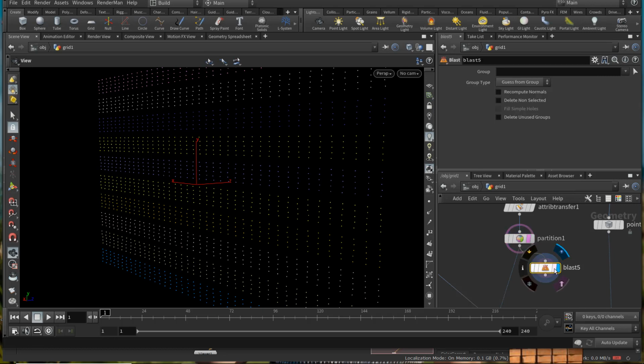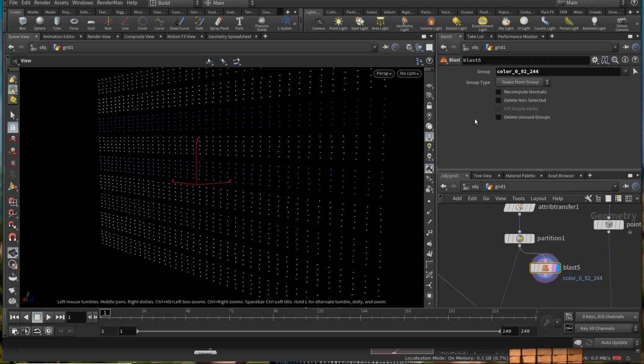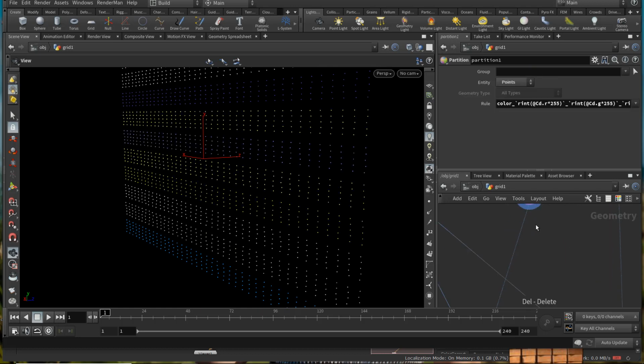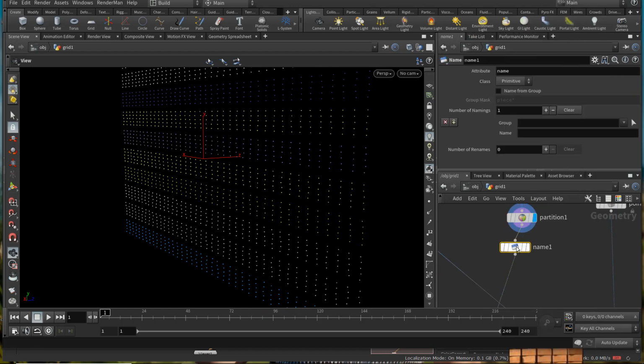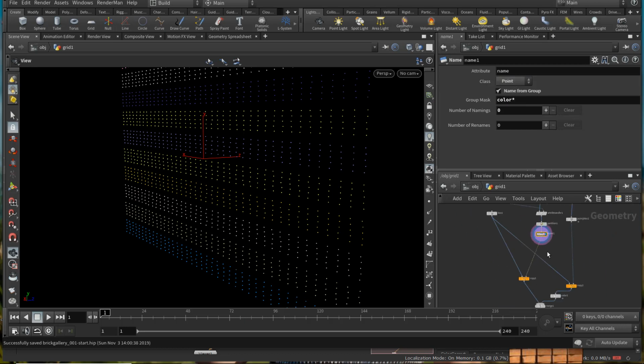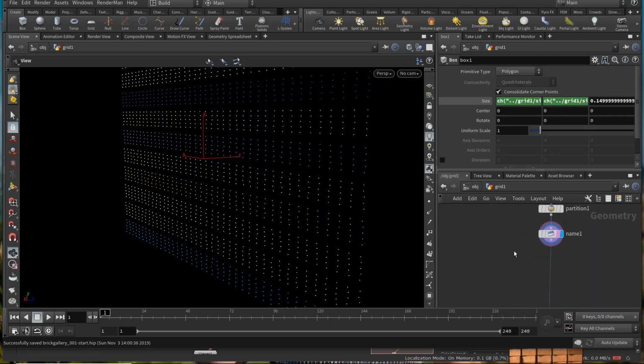If we try and just blast one, yeah, it did a good job, so that's great. Let's create an attribute called name based on this color. Yeah, that I think should work. Just don't forget to change class to points. We are dealing with points only. Let's move that a bit.